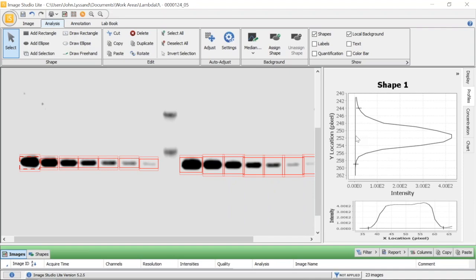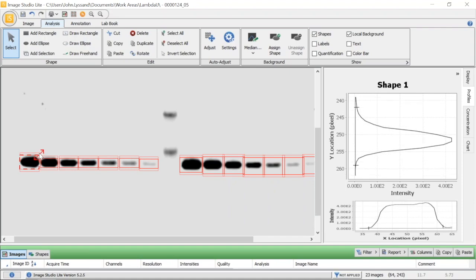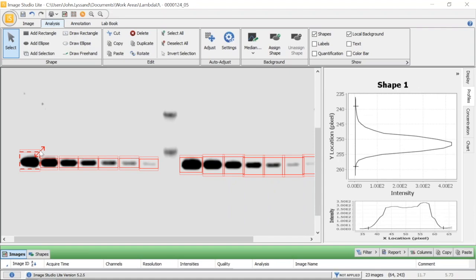Now in this band that I first selected, we can see this bottom edge is perfectly positioned right below my band, but the top edge is just missing a portion of my band of interest. So what I can do is come over here to my box, and I can increase that size to make sure I get all of my Western blot band.